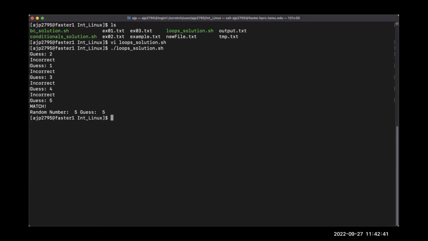Okay, well, looks like it was 5. So eventually when I got the right answer, it said match. And so yeah, that was my solution. If anyone else had a solution they'd like to share.